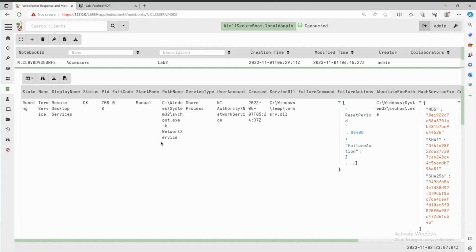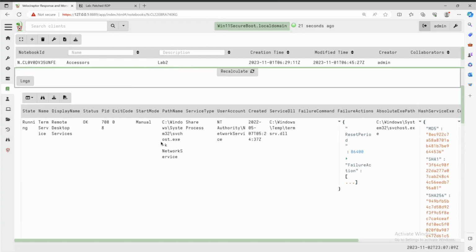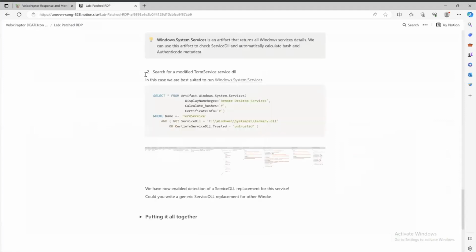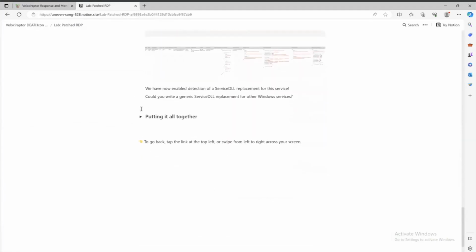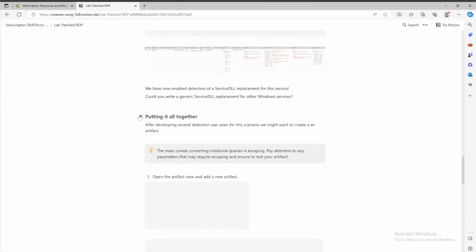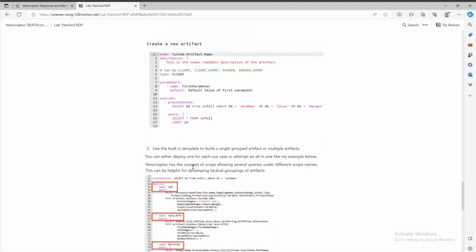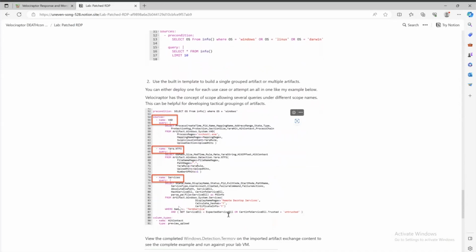So the final step here would be, we've got our 3 detection points. How would we put them together and make an artifact of this stuff? Velociraptor has the concept of scopes. And if you look at my instructions, I've included a screenshot of some scopes there, right? And what I recommend is having a go at creating an artifact yourself that's like this.